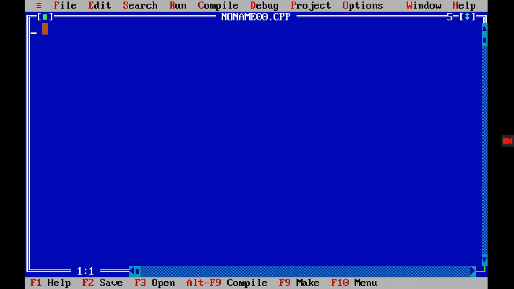First of all, I need to include the header files. So that's #include stdio.h, that is the standard input output header file. Then I need to include #include conio.h, the console input output header file; we must include these header files. Then I have to write a main function, because whatever we write in the main function is the first thing to be executed.